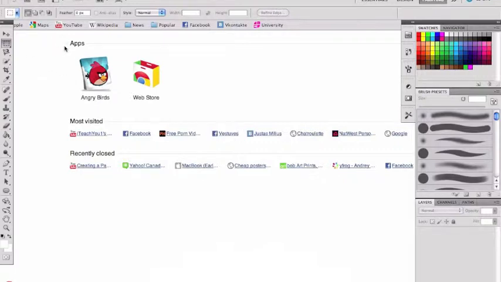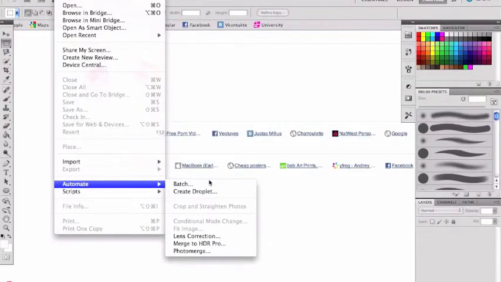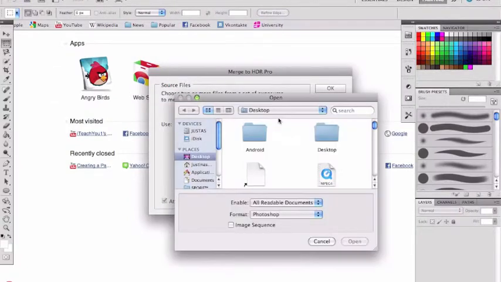So in Photoshop CS5, go to File, go to Automate, and select Merge to HDR Pro. Then here you have to choose the files that you want to merge into HDR. So these are going to be the photos with different exposures that you previously took. I took a few photos on my recent trip to Scarborough in England, and I'm going to use them to make my HDR image.